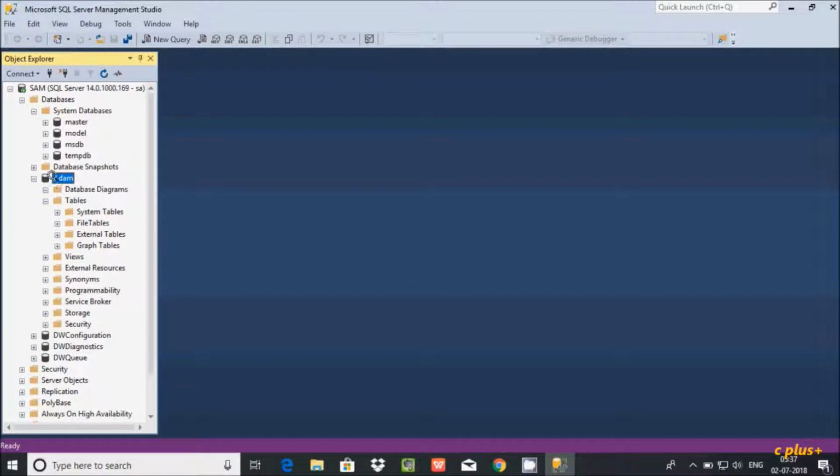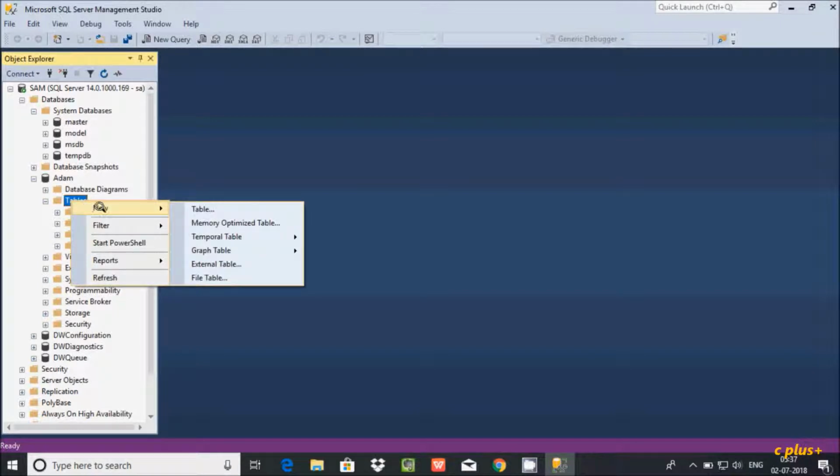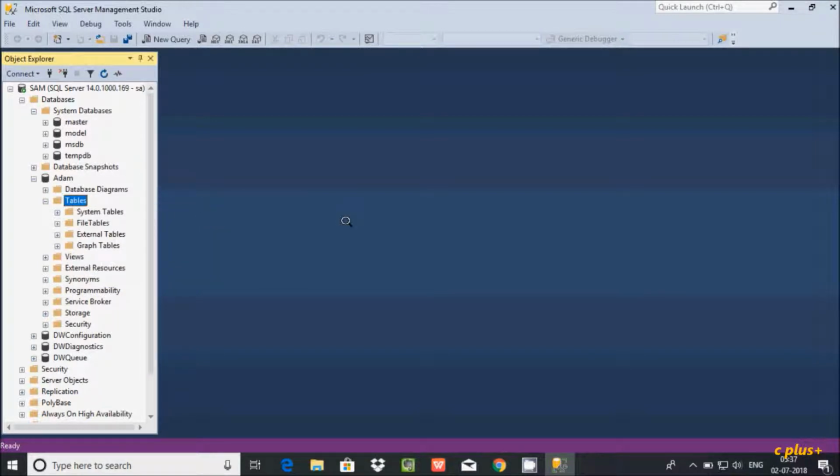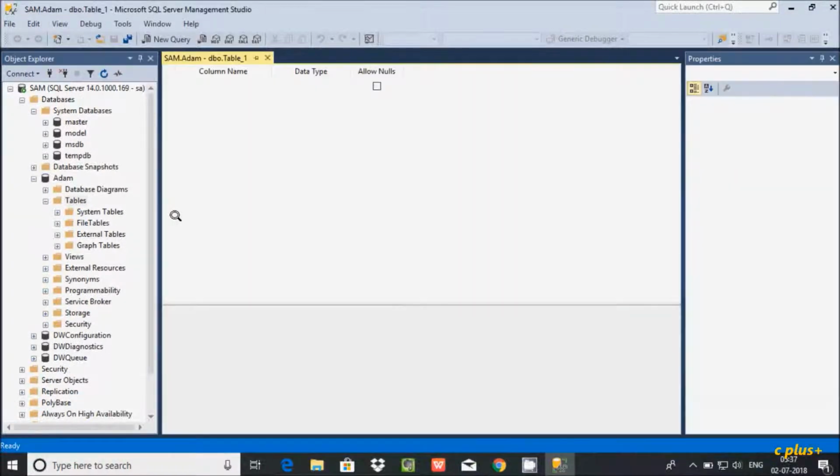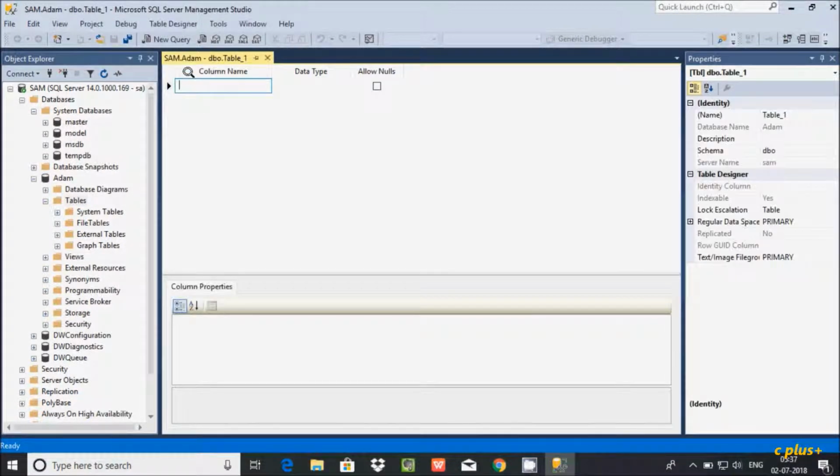First you have to go to the database, and inside the database you find Tables. Right click on Tables, then choose New, and then Table. Right here this is the table. Sam is the server name, Adam is the database name, and this is the default table name.